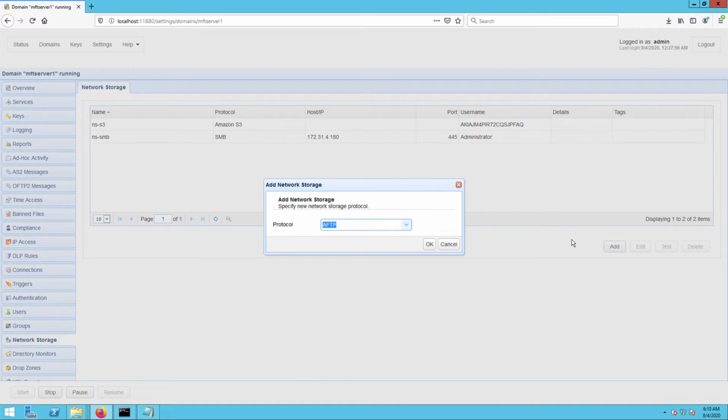Next, expand the protocol drop-down list and select WebDAV. Notice that there are several other services and storage solutions to choose from. We've provided some links in the description or in the post in case you want to try out other network storage options. Click OK to proceed.